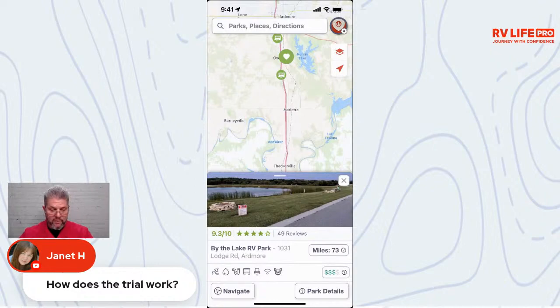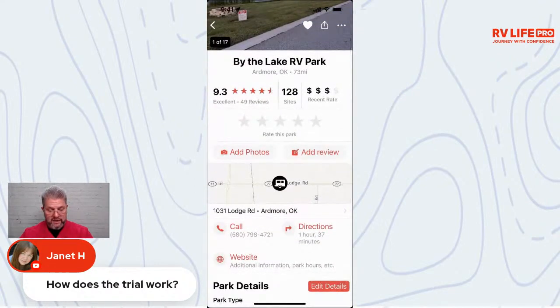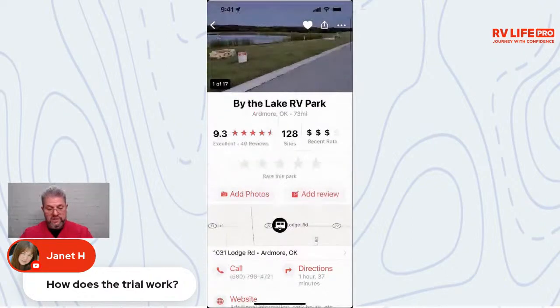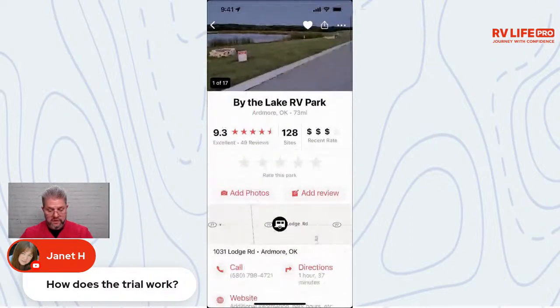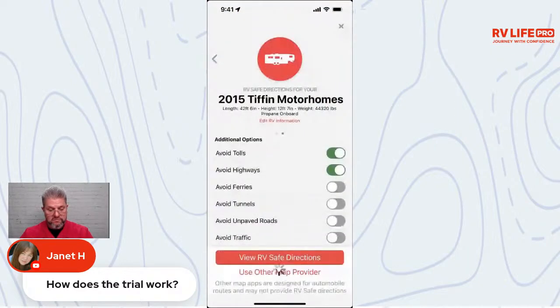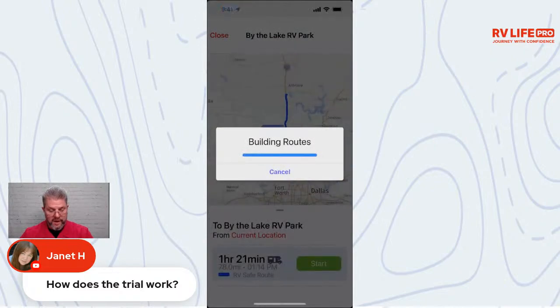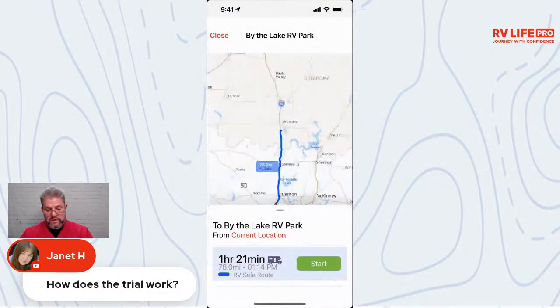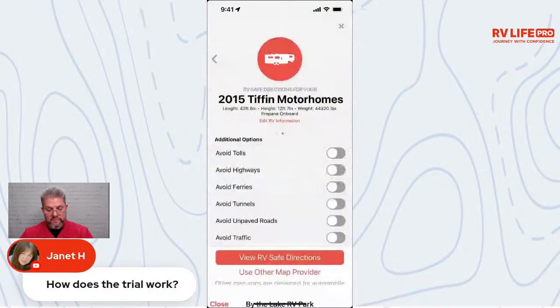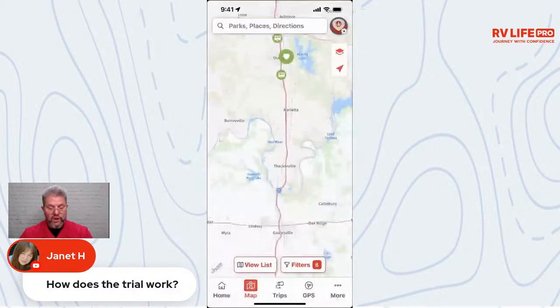I might learn a lot more about the details of it if I don't already know them. I can see the rating. I can see pictures, 17 pictures here. But ultimately, I just want my directions. And I'm just going to go. And it'll build a route. So even if you haven't planned a trip, that's a great feature.